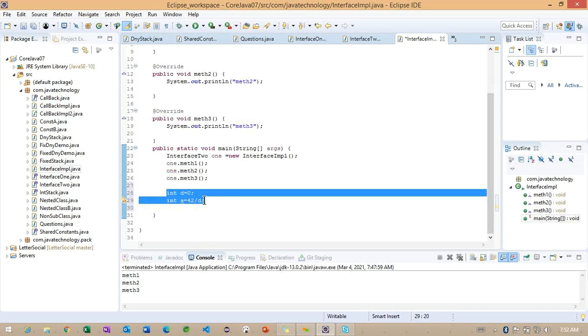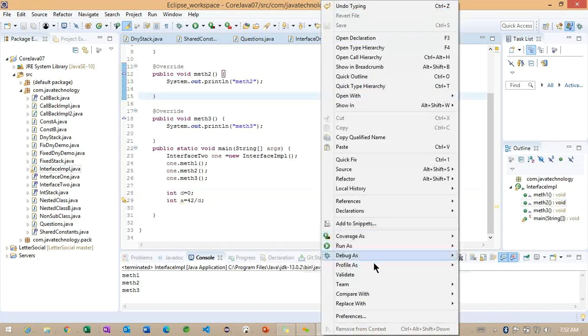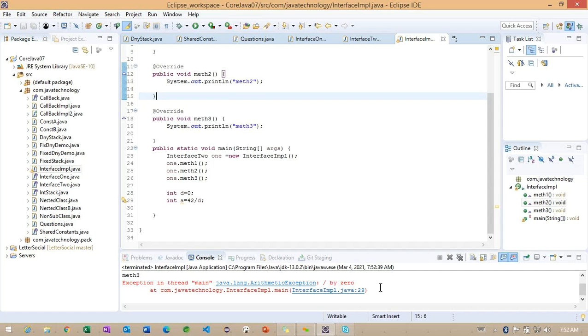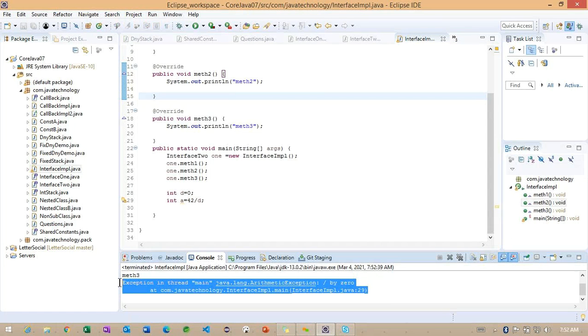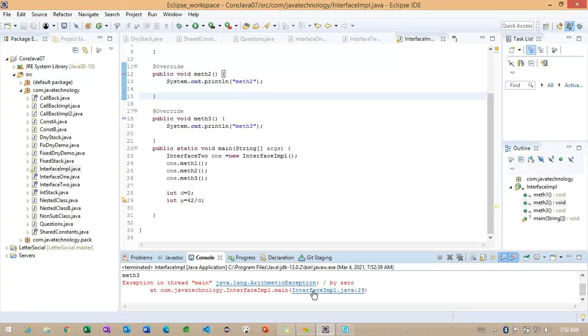Getting the point. So try to focus on this example, how exactly we are going to get an exception here. If I'm going to save and run the same example here, you can see this is the system generated message, provided by the Java runtime system. And you can observe here, interface IMPL is the name of the class, and 29 is the line number, and where exactly the class is available, and main is the method name. So this is very important here.